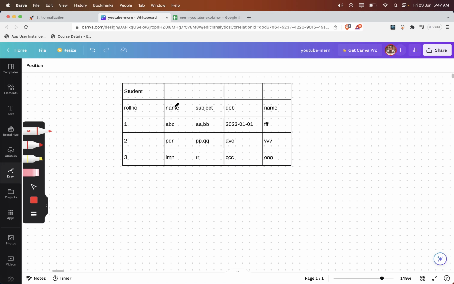If you look carefully, I will show you some problems. The name of this column, the name of this column and the name of this column, that is the first problem. Second, when you see the subject column, it has comma separated values. Two subjects it is having, A comma B. Third problem is with the DOB column. The first row contains a date value, which is correct, and the remaining two rows contain text kind of data. So you have found a few problems over here.